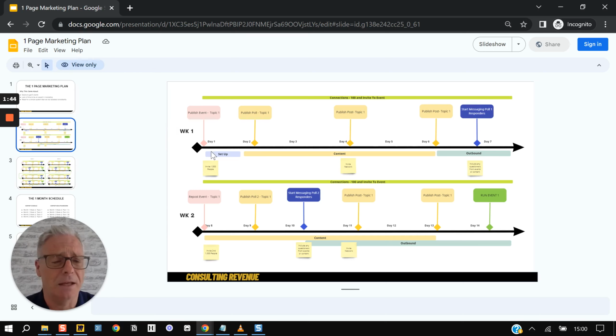So this is my overall map, if you like. This is a 2-week promotional schedule, ending up with the main event. So everything around this simple marketing system is built up around a LinkedIn event. So for this premise, the main event is a LinkedIn event.